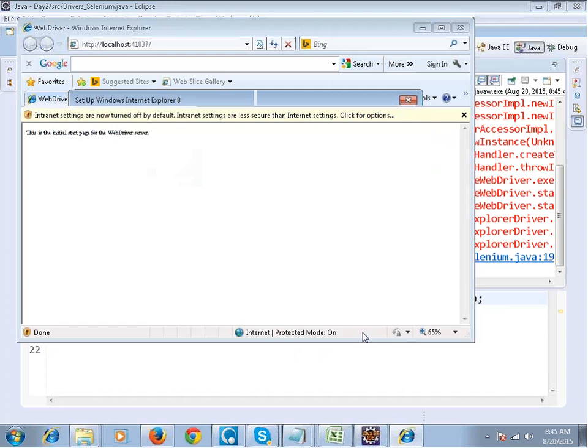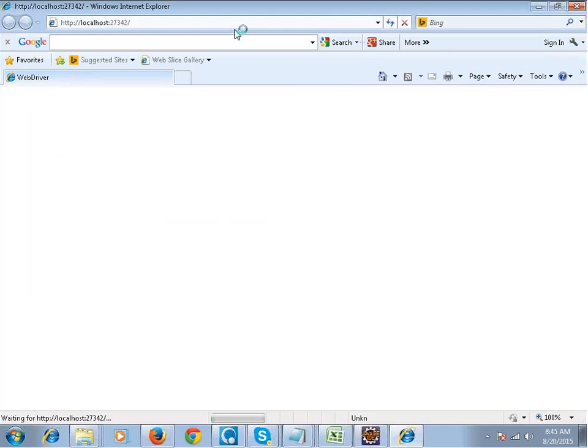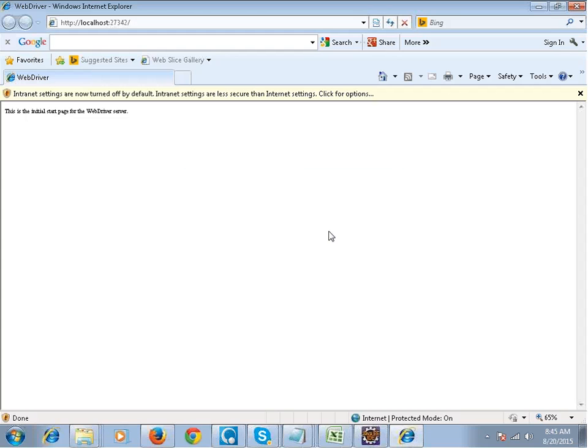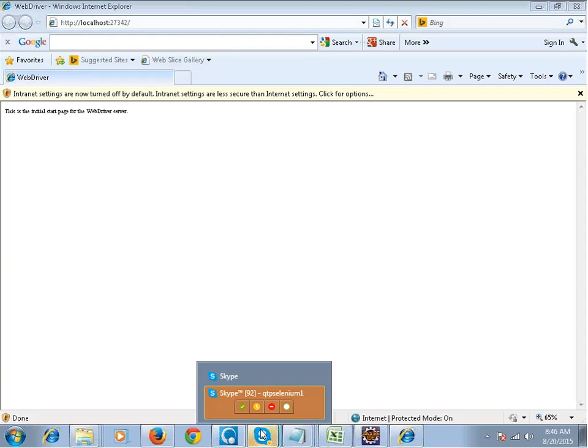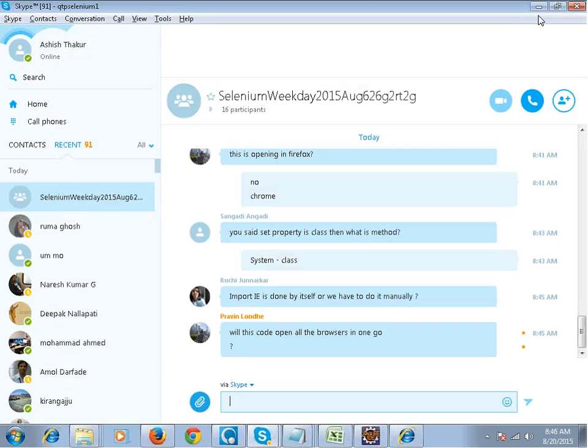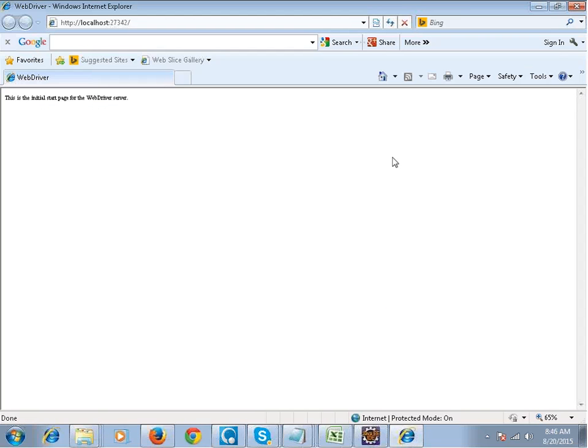Right. So when I run this, IE will open. If your IE does not open, hold on, let me run this again. If your IE does not open, there can be various wrong settings on your machine. If I uncomment this and run it, it will open all the three browsers. I have commented the above code.